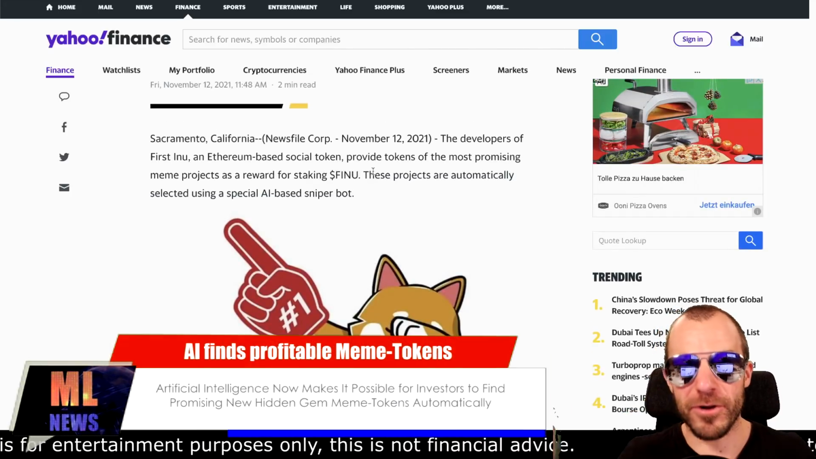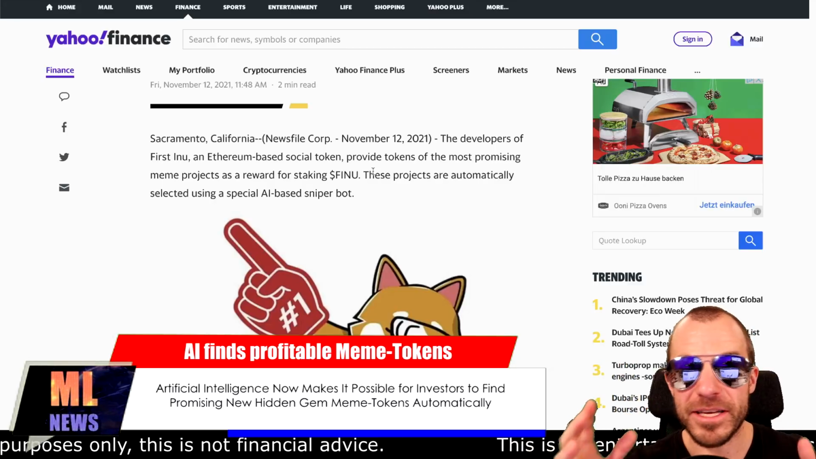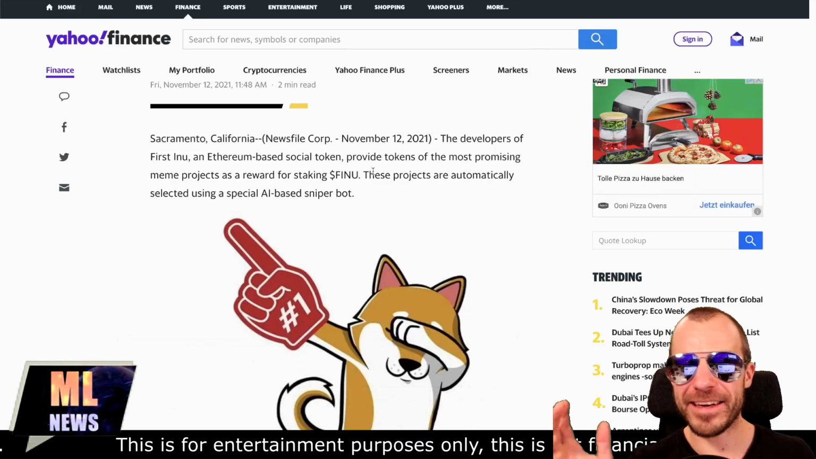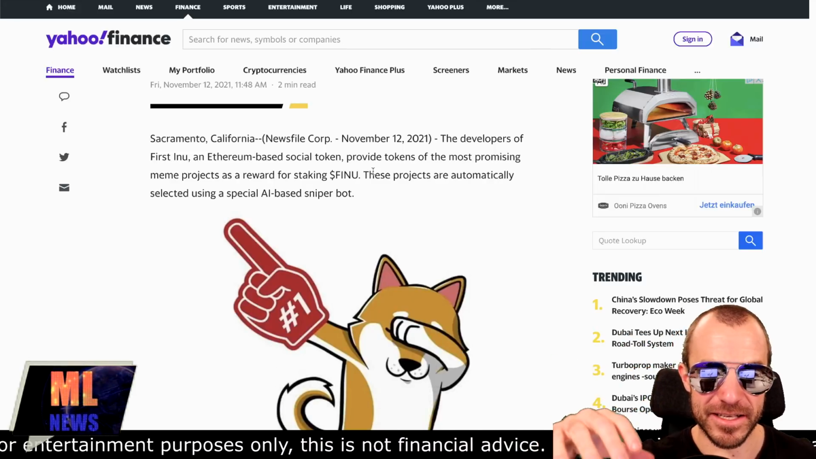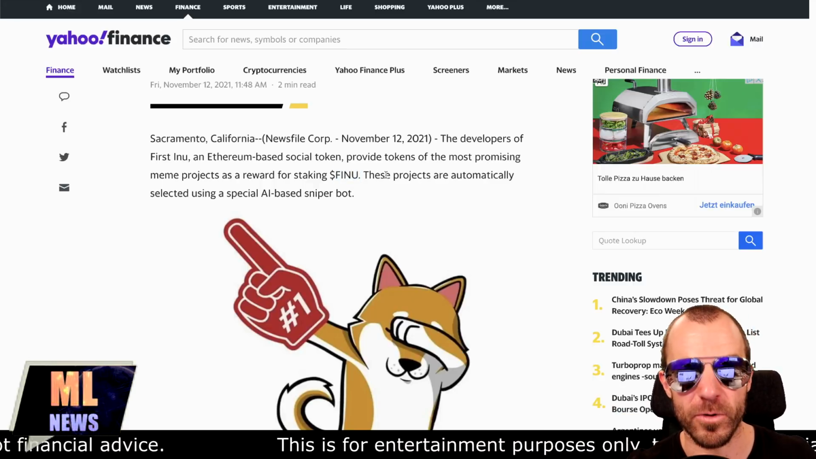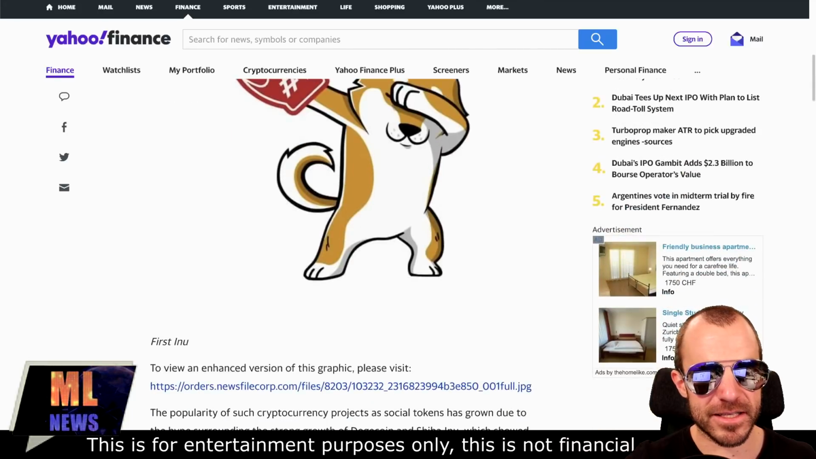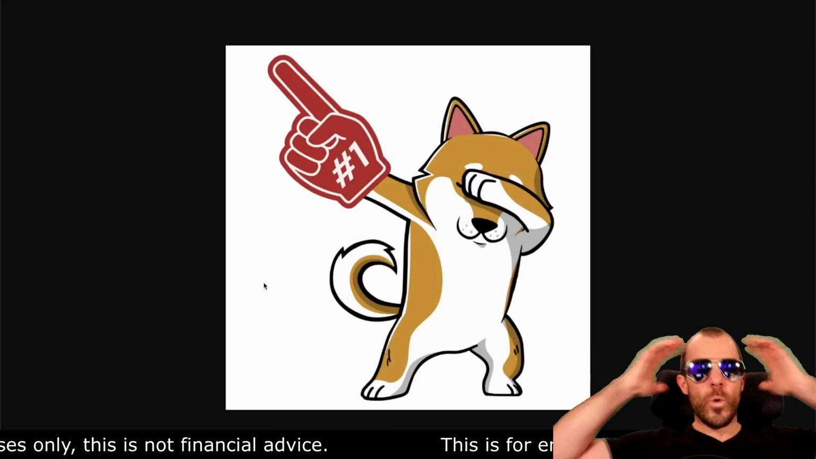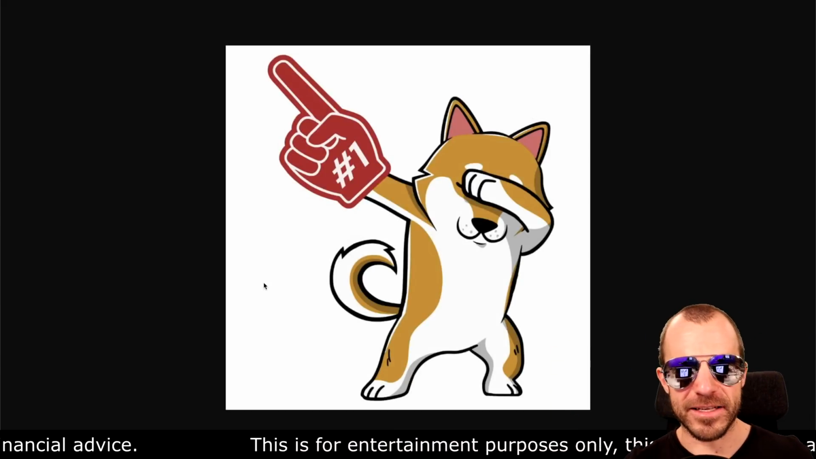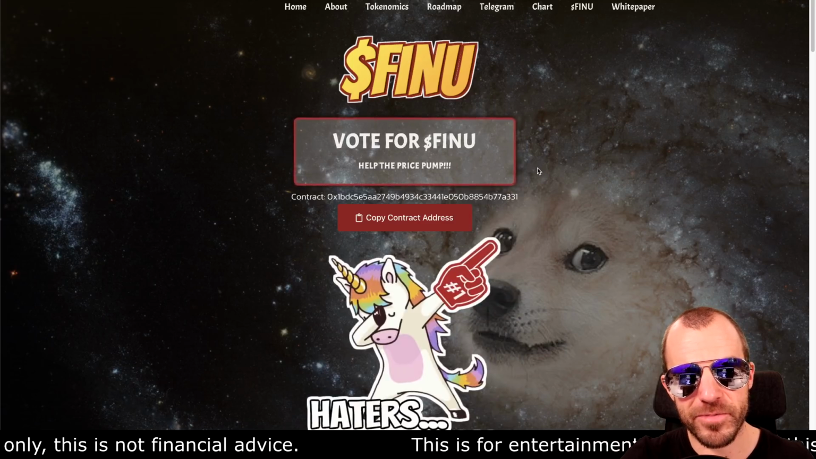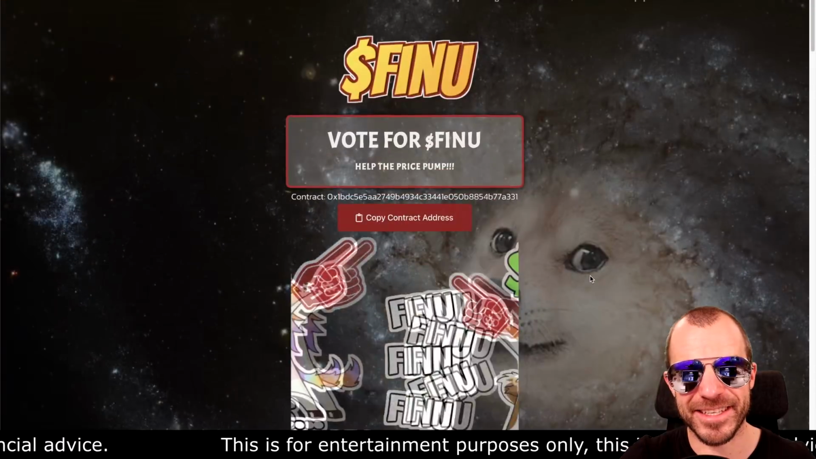So the AI will look at all the meme tokens, the Doge and the Shiba Inu and the Squid Game tokens, and it will predict which ones will go up. And then it will take all the money that is invested into the FINU token, put it into those tokens, and then pay out the winnings to the holders of the FINU token. I mean, look at this. For an enhanced version of this graphic, please. Yes, I want an enhanced version. Oh, wow. That's enhanced. Absolutely. Apparently, there is a website for this, and it says, vote for FINU, help the price pump. And in the back, there's a Doge.